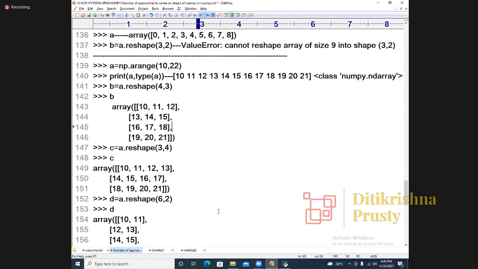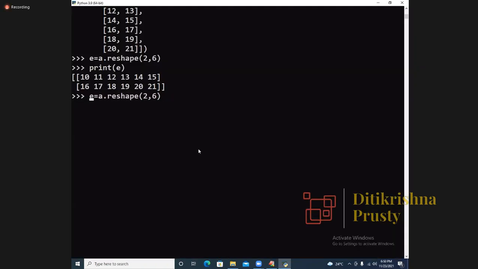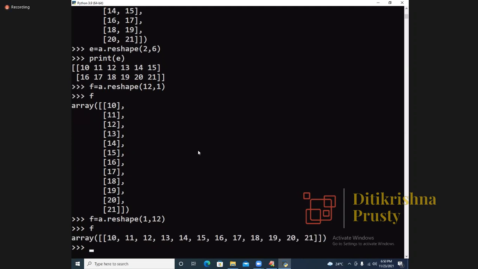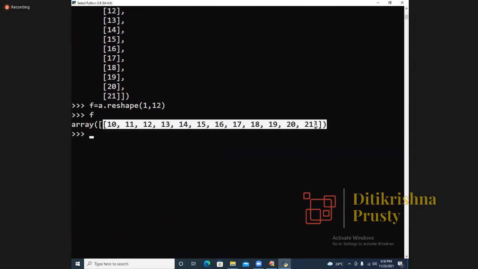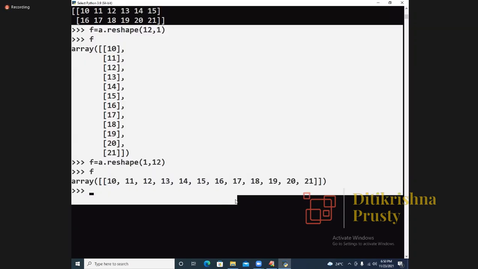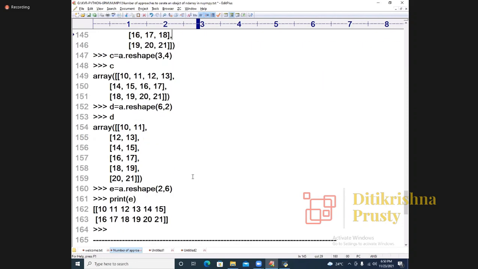Yes, ma, Joshita, you can happily reshape it. F is equal to 12 comma 1. Happy, you can print F. Or F is equal to 1 comma 12. You can print F 1 comma 12. You can print any one of the ways. No issues at all. Joshita, did you understand, ma?